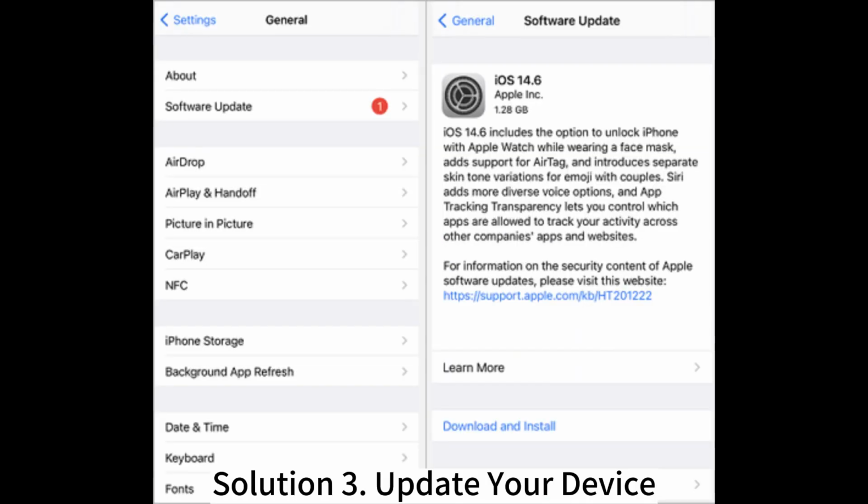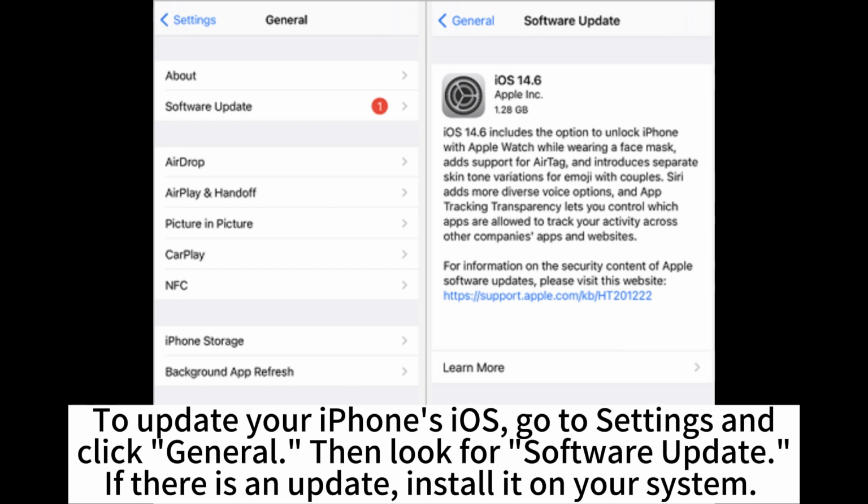Solution 3. Update your device. To update your iPhone's iOS, go to Settings and click General. Then look for Software Update. If there is an update, install it on your system.